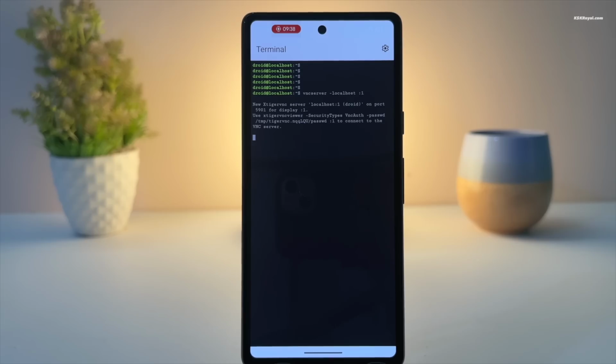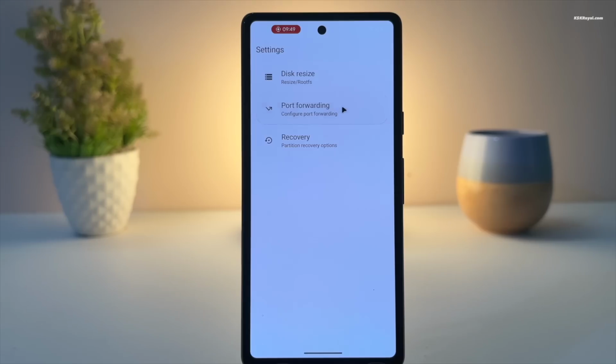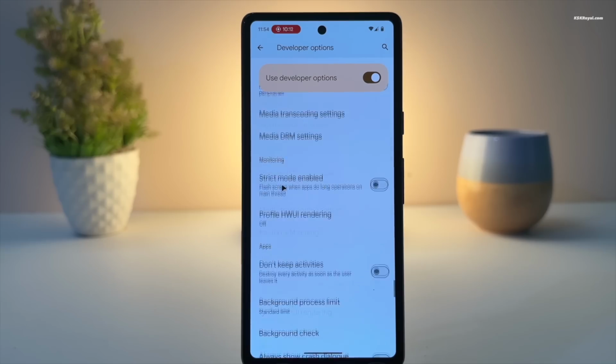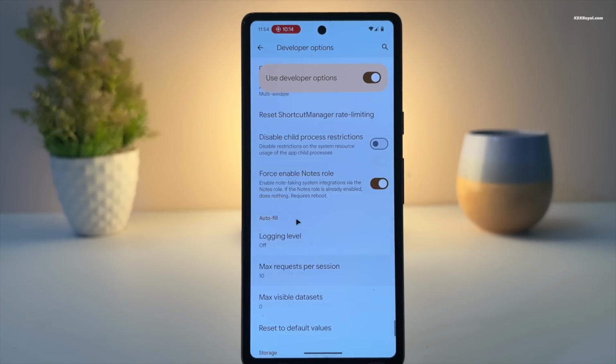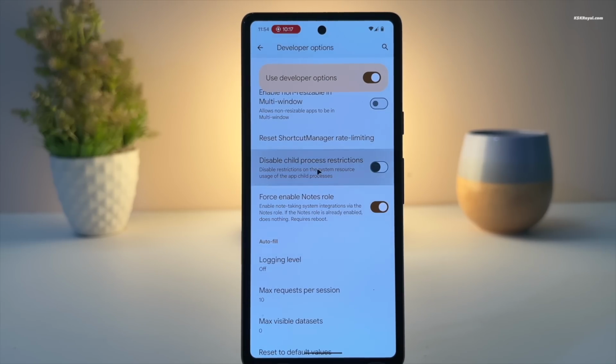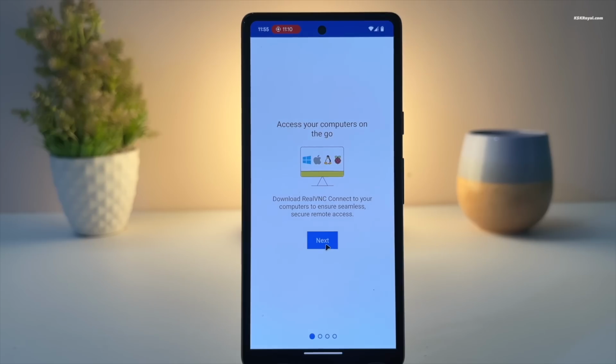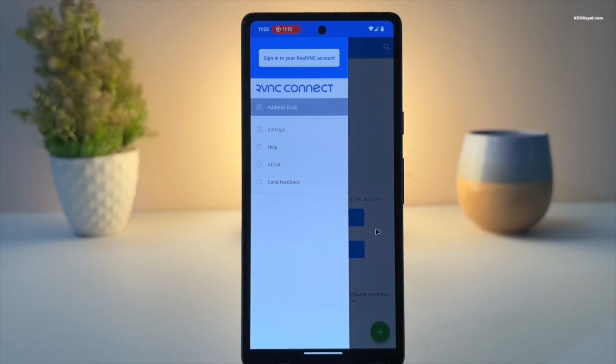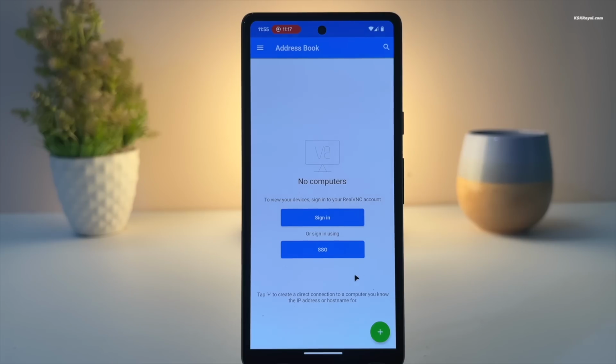Now enable port forwarding in the terminal settings. Then go to Developer Options and disable Child Processes restrictions for compatibility. You can access the GUI using a VNC Viewer application like RealVNC Viewer. Just go ahead and install that application from the link in the description.